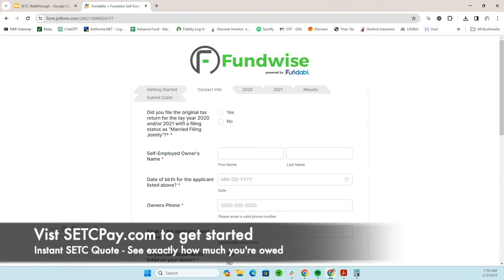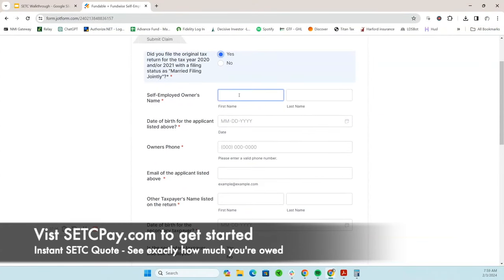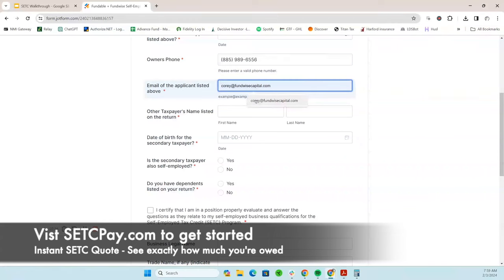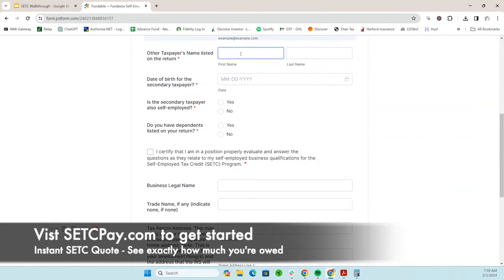At the top it says, did you file the original tax return for the tax year 2020 and 2021? So I'll put yes, with the filing status as married filing jointly. I did, so I'm putting yes there. Self-employer's name, I'm putting Matt Price. And then date of birth, your date of birth there, and a phone number, and this is a different phone number just for testing purposes, of course. An email address there, and then other taxpayers' name listed. So this would be a spouse, and I'm just putting some fake names on here. Date of birth for secondary taxpayer, so put a date of birth right there.